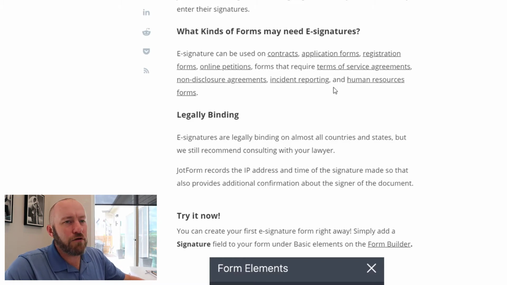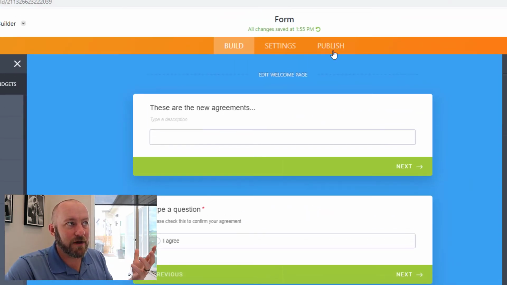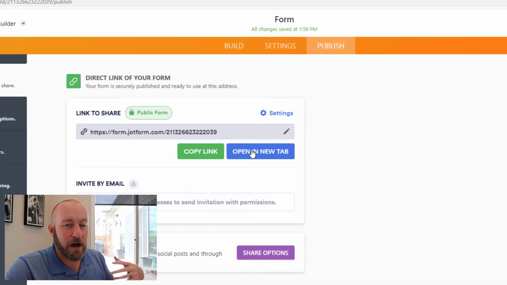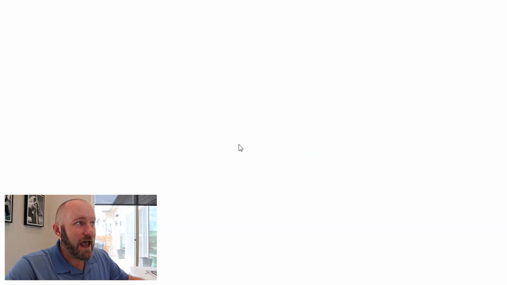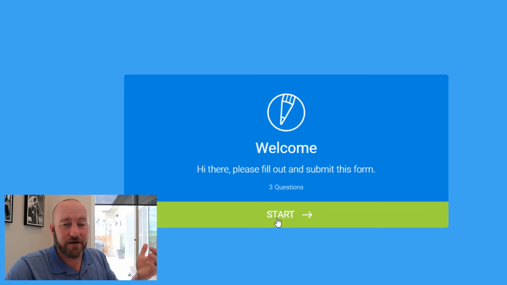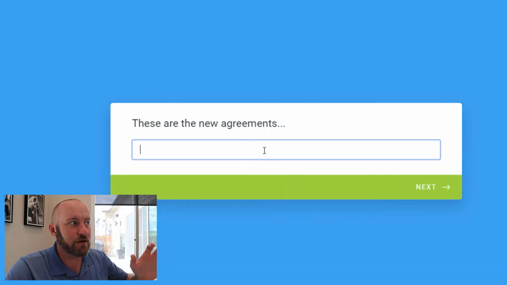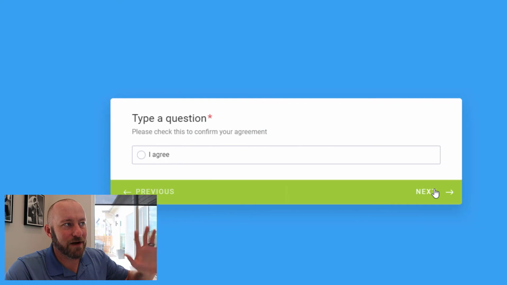So how then do we use this form? Well, let's take this form out for a spin. I'm going to publish it and just pop it open in a new tab. And this is what that form looks like. Obviously I haven't done much to the formatting here. I would change the color, change the layout, etc. But these are the new agreements. Oh, and I meant for this to just be text, so my mistake.